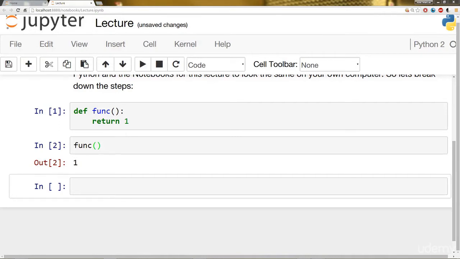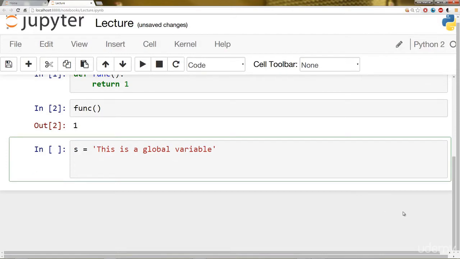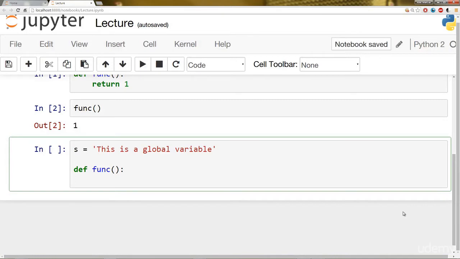So remember from the nested statements lecture that Python uses scope to know what a label it's referring to. So for instance, I'm going to create a variable called s, and it's going to be a string: this is a global variable. And notice how it's not inside any function, so it's global. And it's not inside a class either. And so now I'm going to make a function. I'm going to rewrite func, and it's going to print locals.